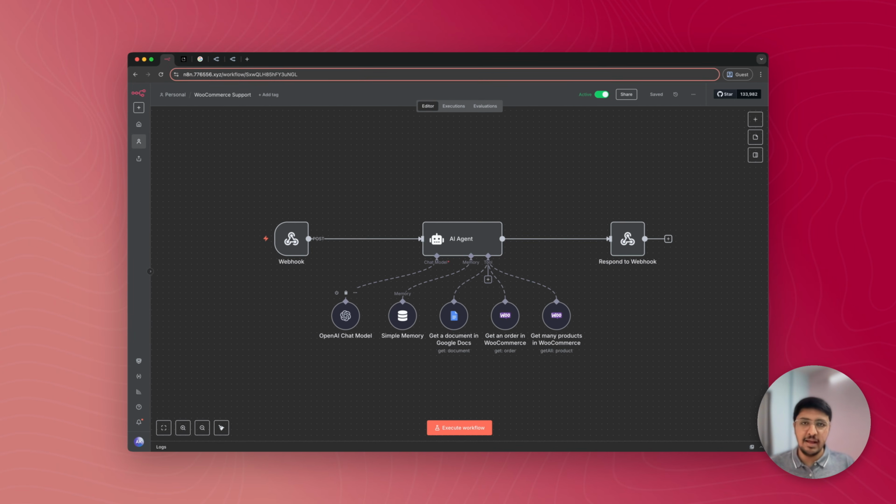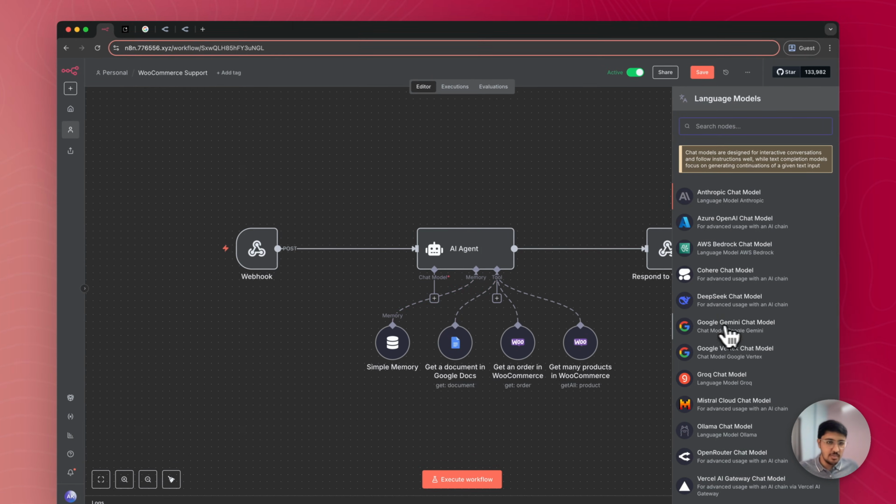Now inside n8n, you have two options. Either use this API key as the brain of this AI agent or use a standalone node. I'll first explain how you can use this within the AI agent. I have already connected an OpenAI chat model here. I'll simply click on the delete button and I'll add a chat model again. Here I'll select the Google Gemini chat model.